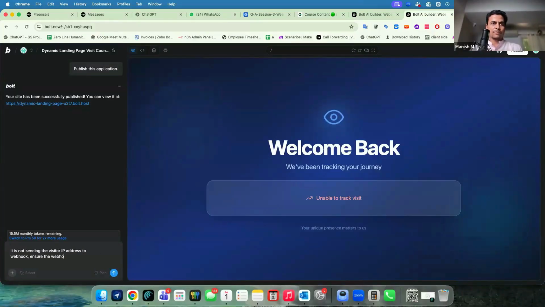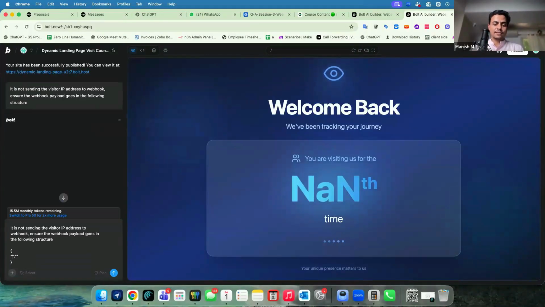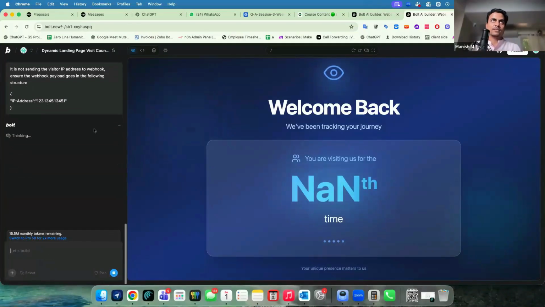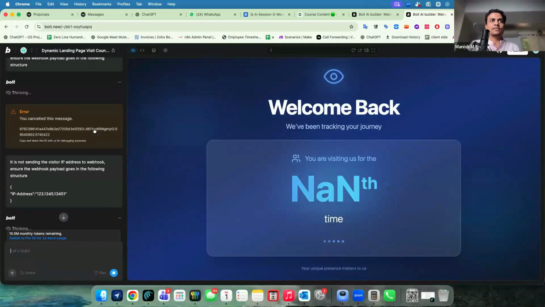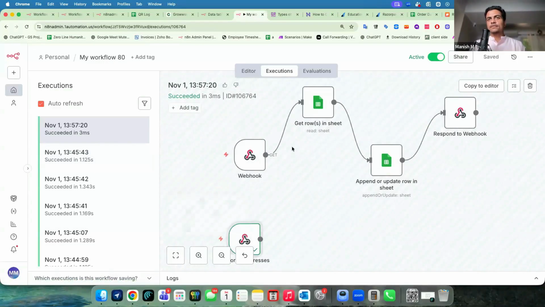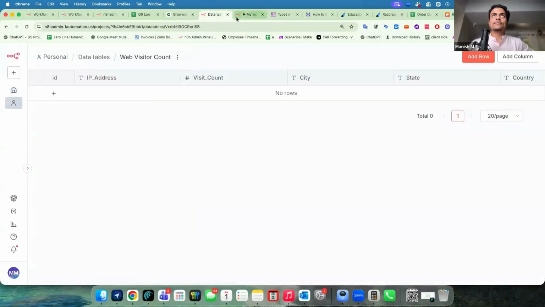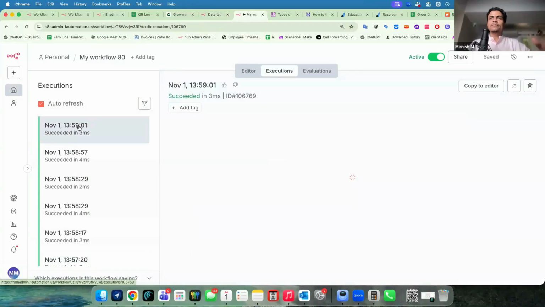Ensure the webhook payload goes in the JSON structure. Oh, so sometimes you may have to define things like this. I'll say IP dash address. When you're working with this whole vibe coding thing, you have to give more specific instructions. Currently, we just did it on an ad hoc basis. So that's there, but let's see how it goes. Okay. And as soon as we get this webhook payload over here, we can simply configure this with the help of our data table, and now we'll be able to start things.